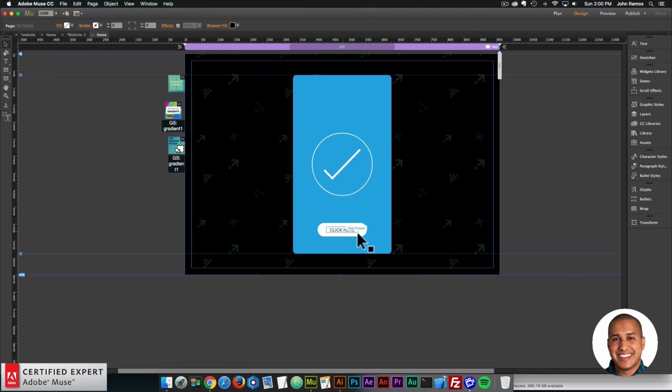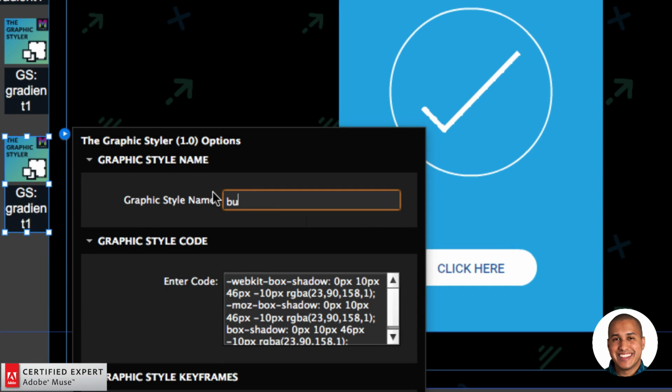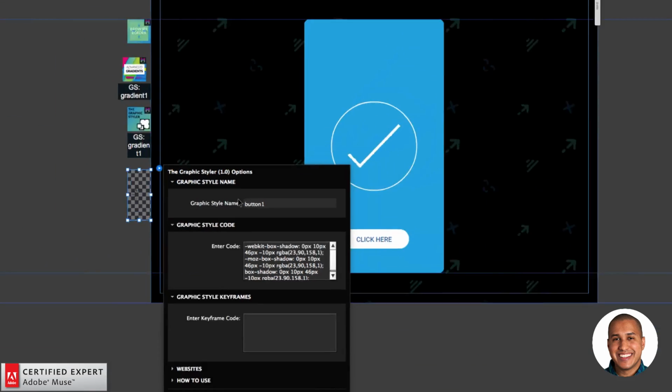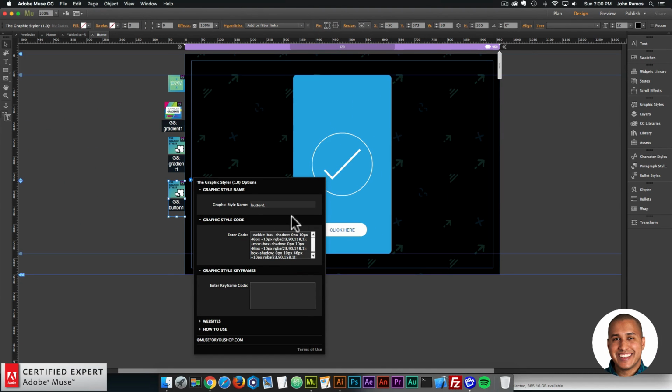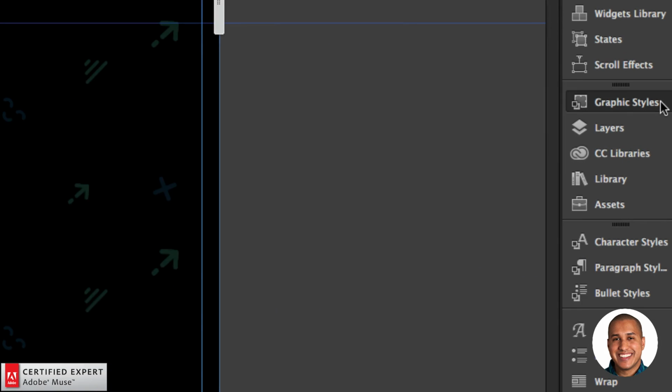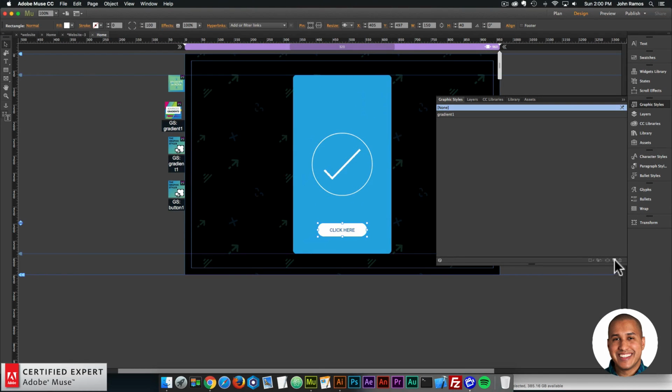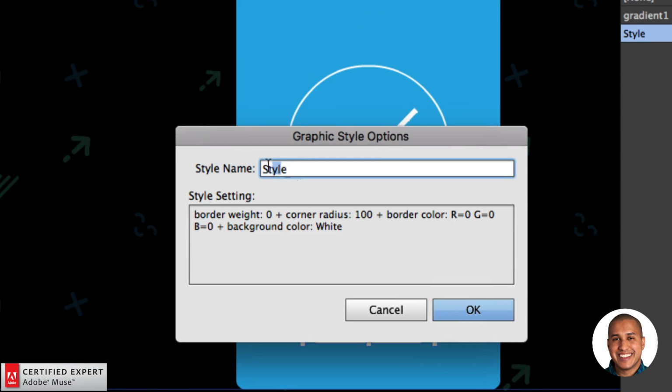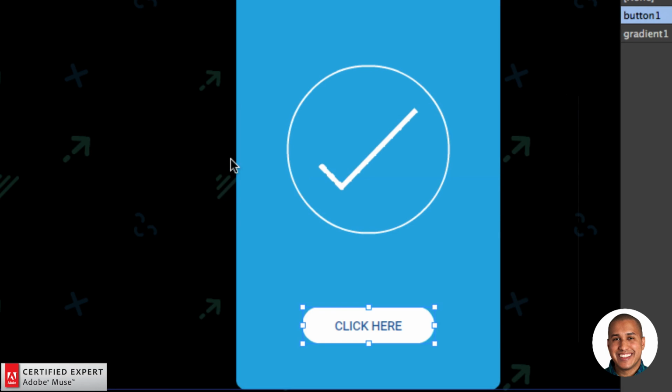All right, looks good. And now I want to apply a shadow to this button as well. So I'm going to copy this graphic styler, and just here in the widget options, I'm going to say button 2 or button 1. And this is the shadow I want to apply to it, the same shadow that's applied to this rectangle. So the code is already in there. So now I'll click on this button here, and I'll go to my graphic styles panel, create a new graphic style by clicking on this button. I'll double click on style and call it button 1.